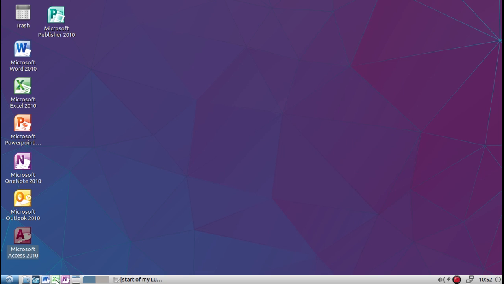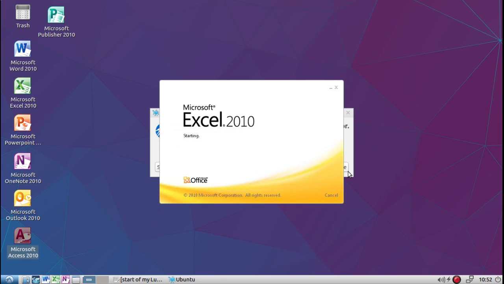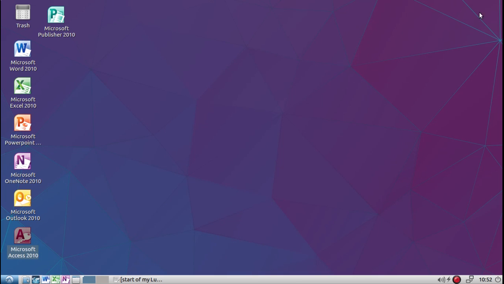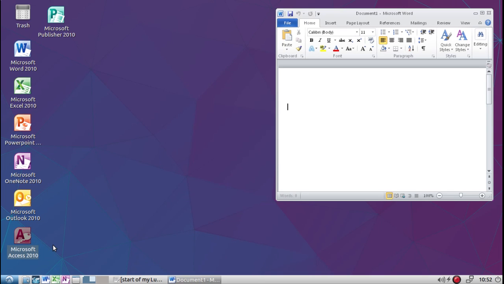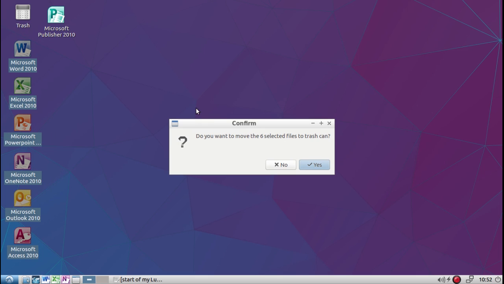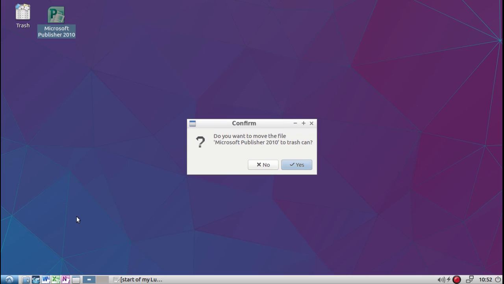And so let's click. Whoa, experiencing internal error. Well, it's still launching it. There goes Excel. Word. And there goes Word, it launched. So now, if you like to keep a clean desktop like I do, you can actually get rid of these. But you can't get rid of them until you create your shortcuts and put them inside the menu.